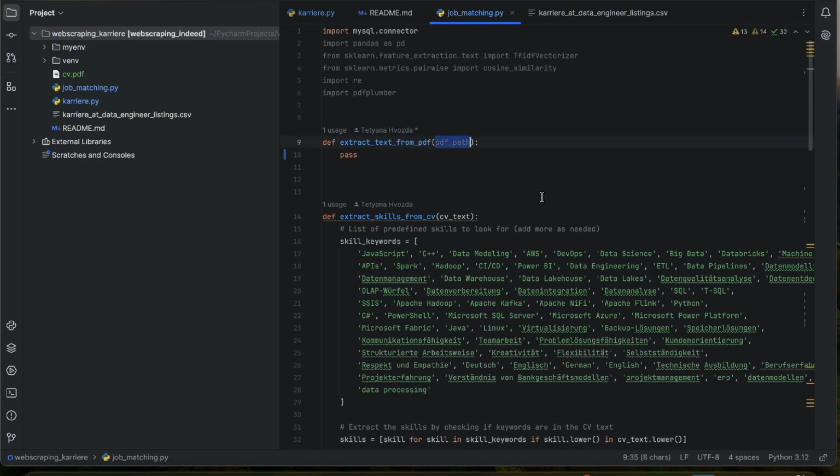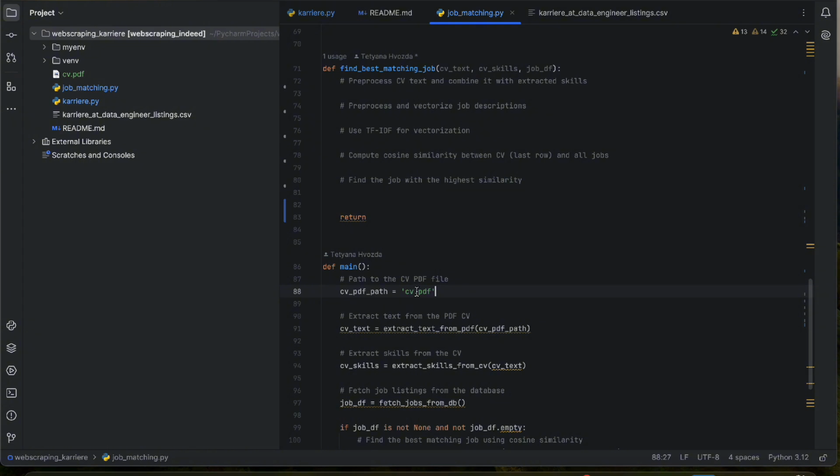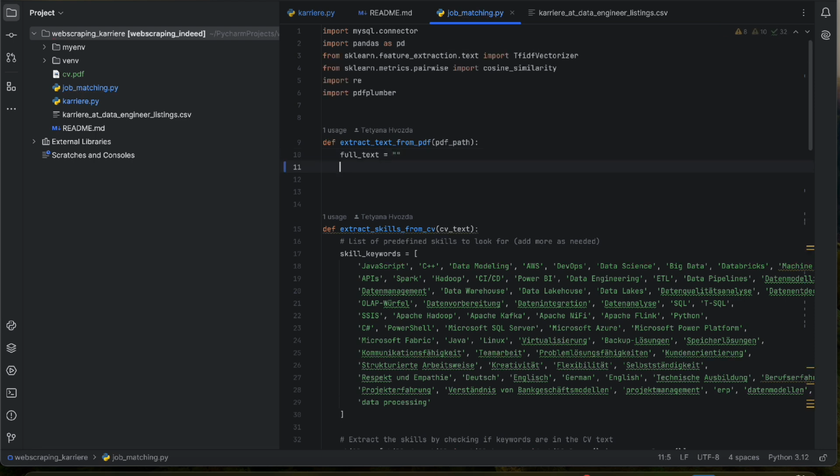We're going to pass the PDF path as an argument. The PDF path, in my case, is just cv.pdf. We want to store the full text in the full text variable. And now we're going to use PDF Plumber. With PDF Plumber, we're going to open the path. We're going to open the file.